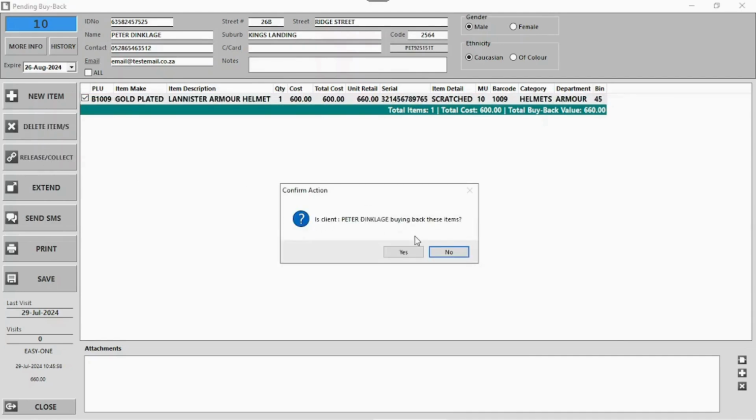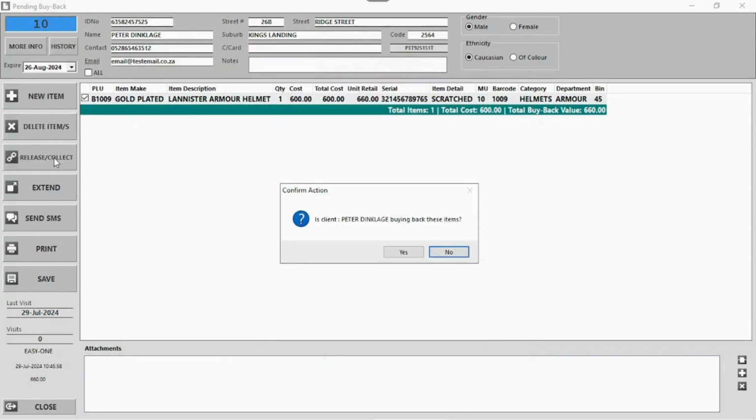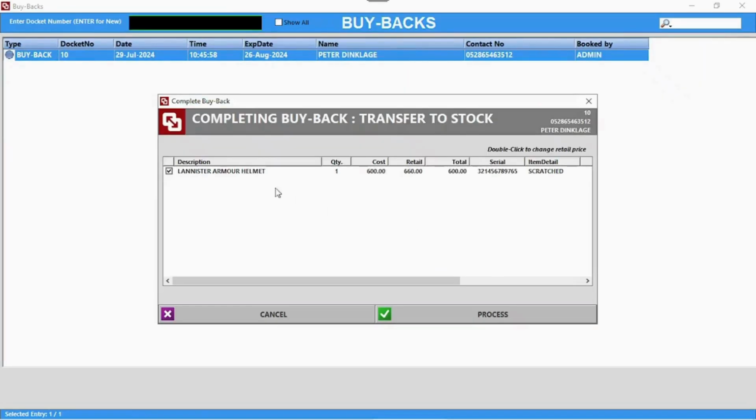The collection screen resembles the extend screen and works the same way. The fees and costs get auto-calculated, but you can still add your own interest as well. Choosing No will let you transfer the items to Stockmaster.